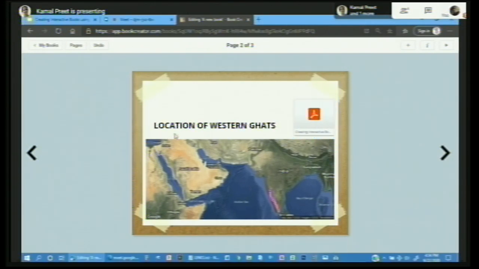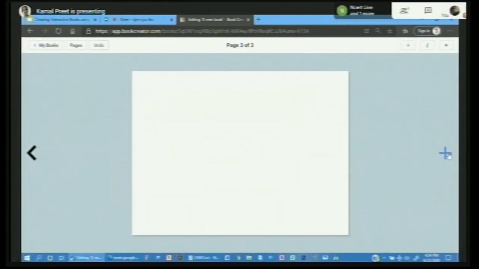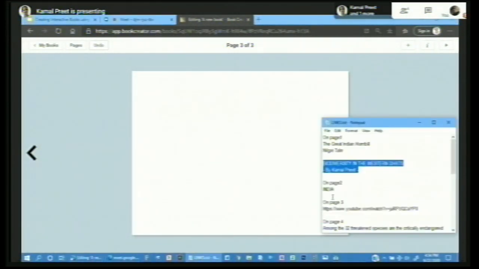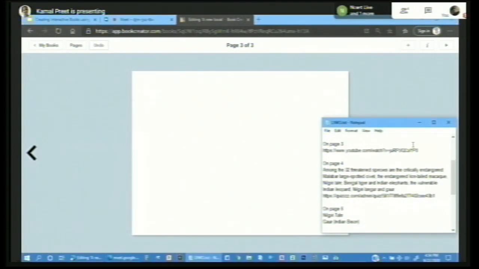So I'm pretty happy with the second page where we've marked the location of Western Ghats. Now let's move on to the third page. In the third page, like I told you, I've already storyboarded this. I would want to add a video. So how do you take a video from YouTube? How do you add that?